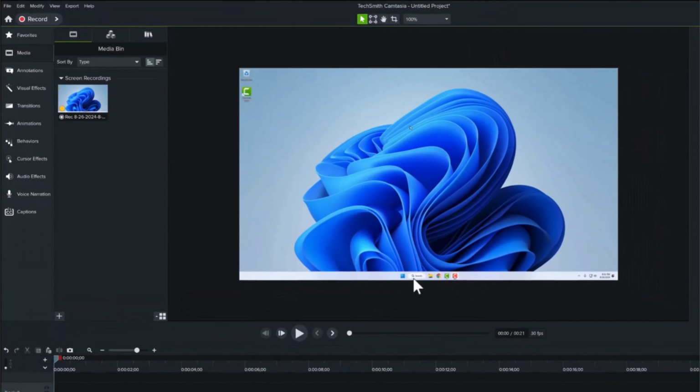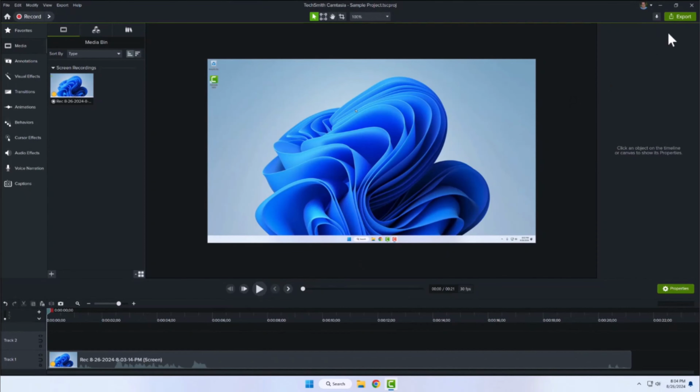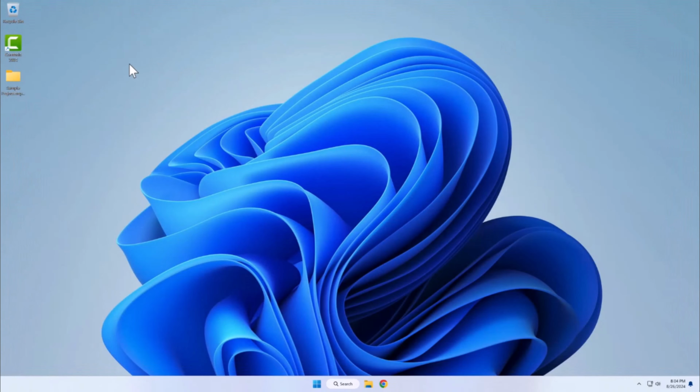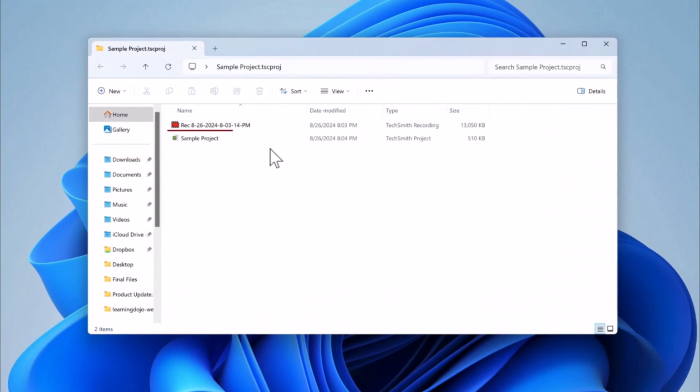Now, if you close your project, there's a couple different ways that you can get back into that project. We have our sample folder right here, but inside of that folder, we have our Techsmith project and we have a TREC file as well. Now, the TREC file contains both the audio and the video in our screen recording. Whenever we bring files in, like images or audio files, it will also be placed inside of this folder. That way we can go ahead and just archive this folder with all of our project assets for later use.